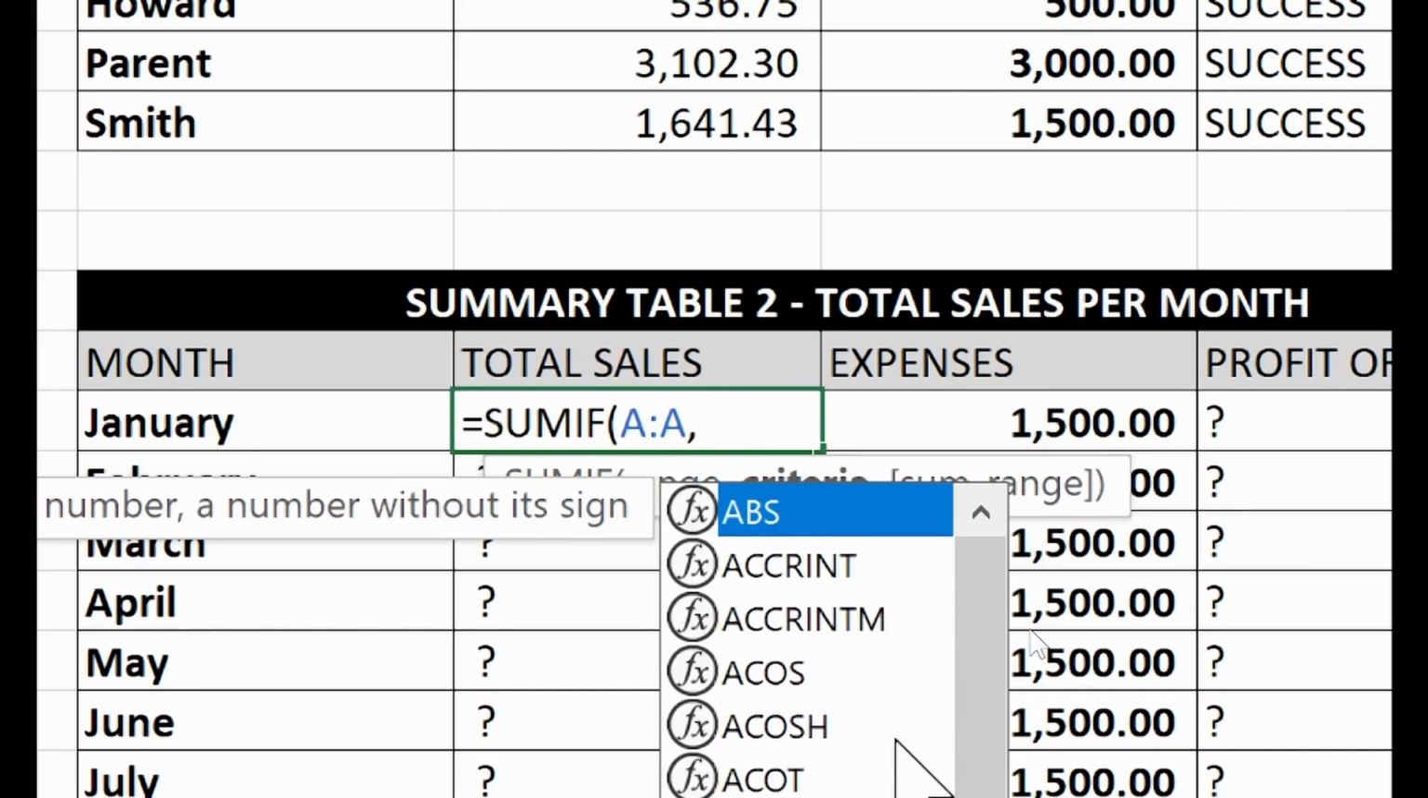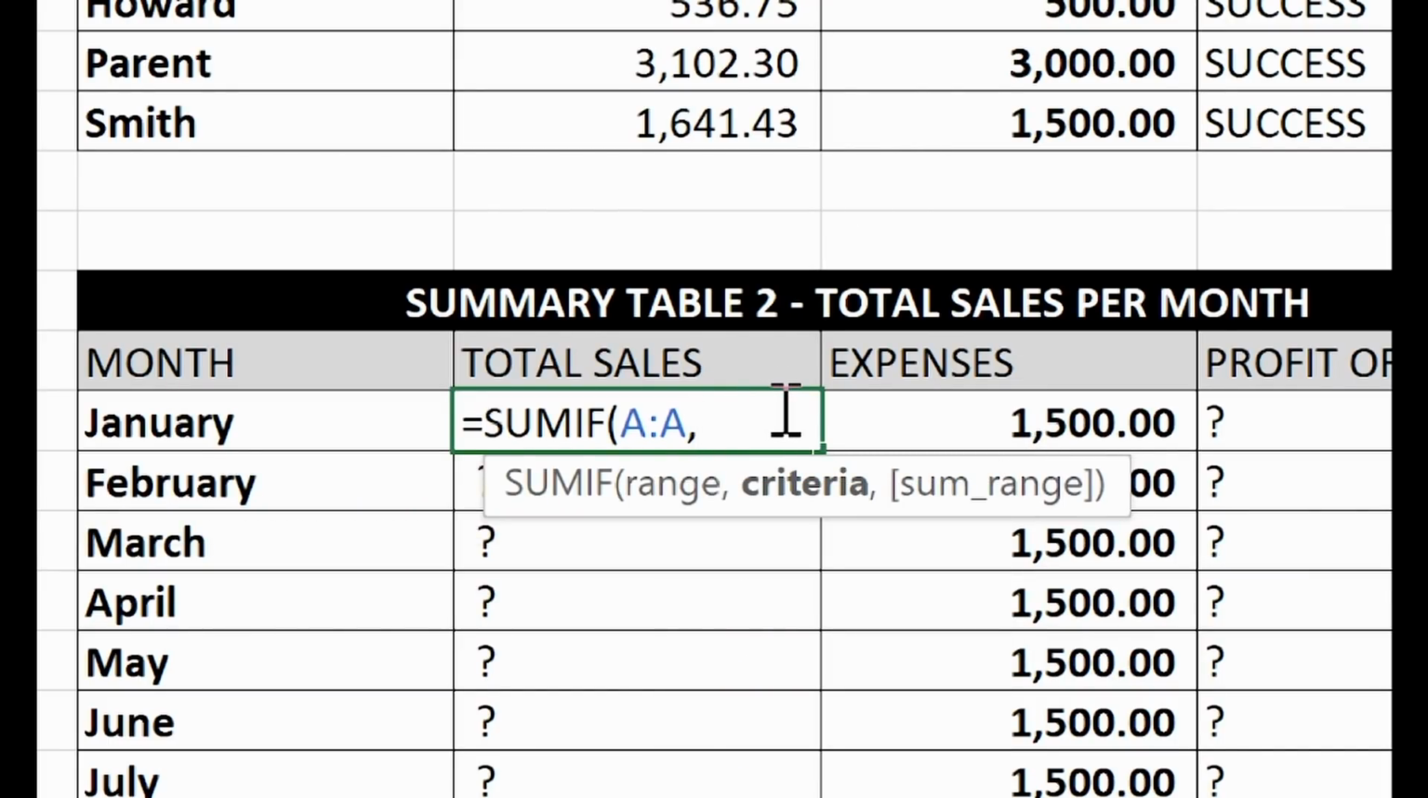Then comma, we are supposed to provide our criteria. Where do we find the criteria? The criteria is right here. So just click on it. That's all. Then what do we do next?